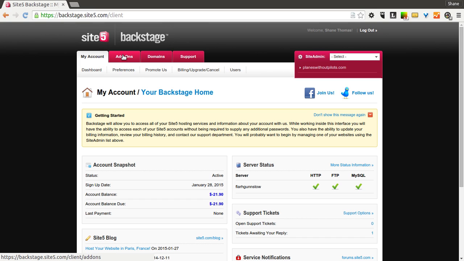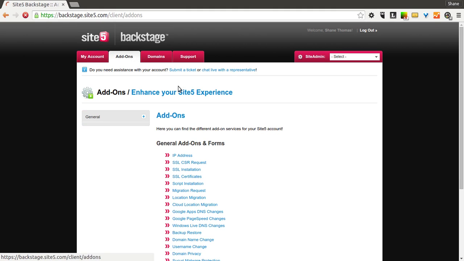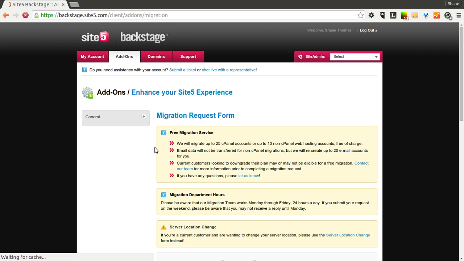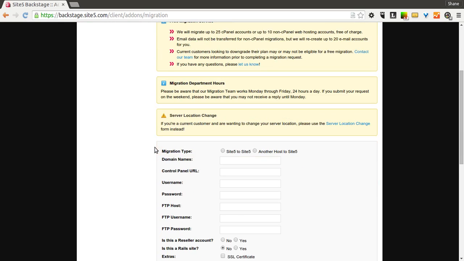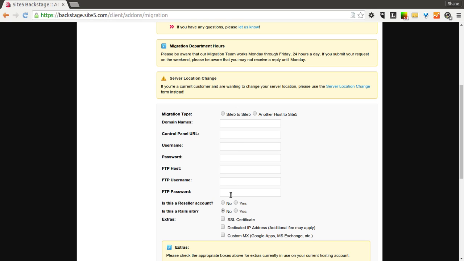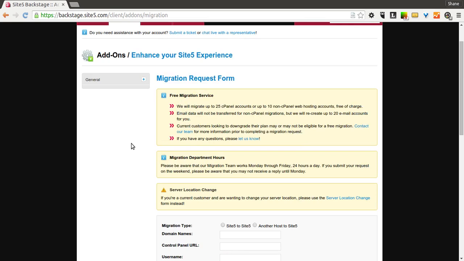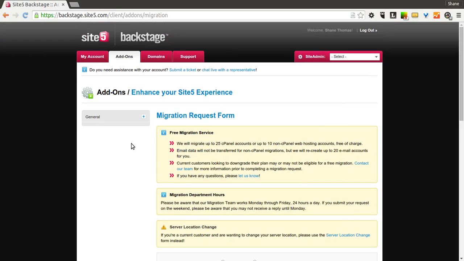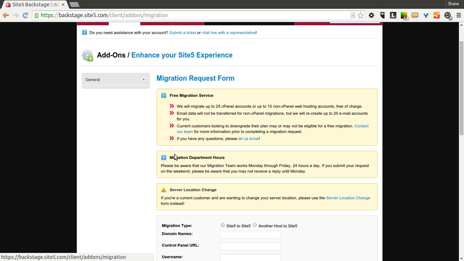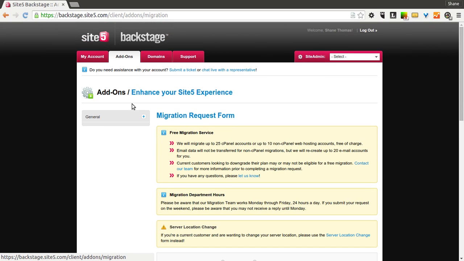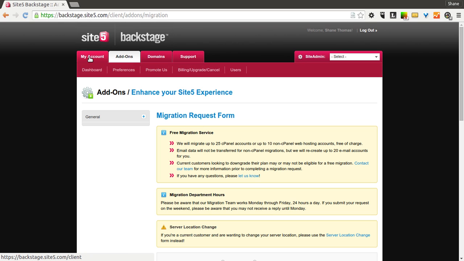So if you want to migrate from an existing host, you can go over to add-ons, and there's a migration request form, and they have a free migration service at Site5. So you can fill out this form, and they will actually assist you in migrating all of your content over from your previous host to Site5. You can do this manually too, of course, but this is just the option to get their help, and it makes it really easy, and it allows you to get your site up and running pretty quick.